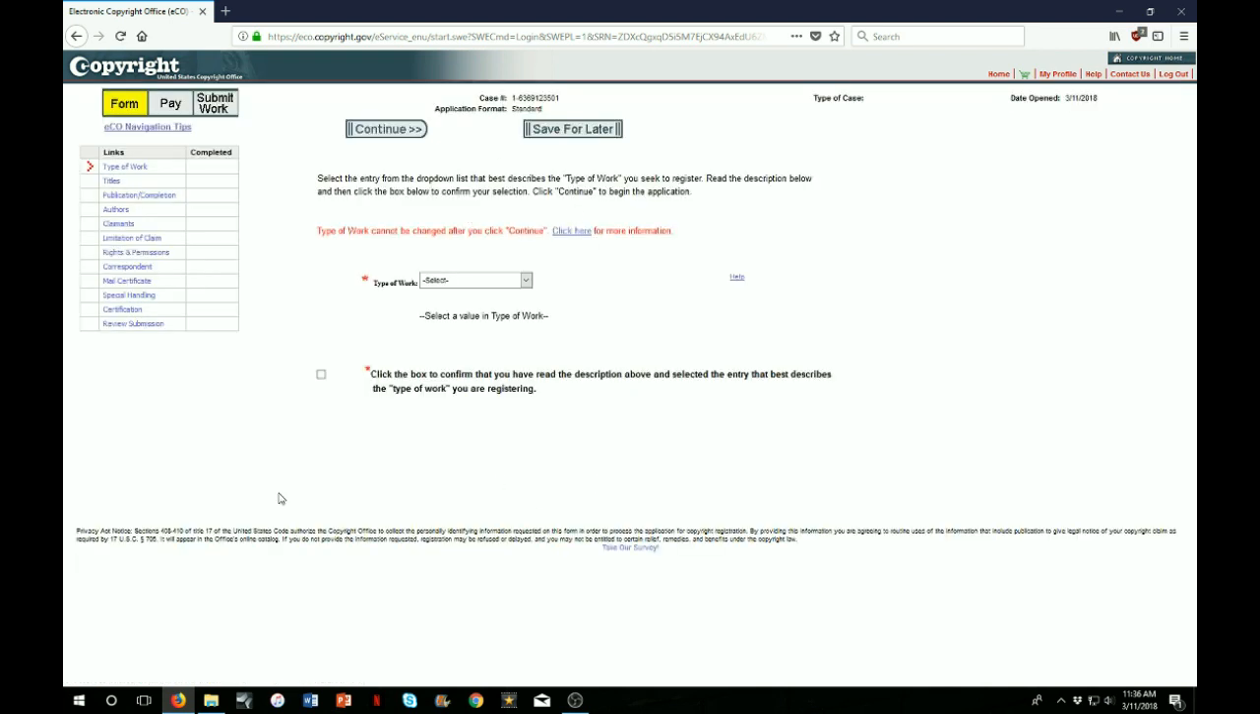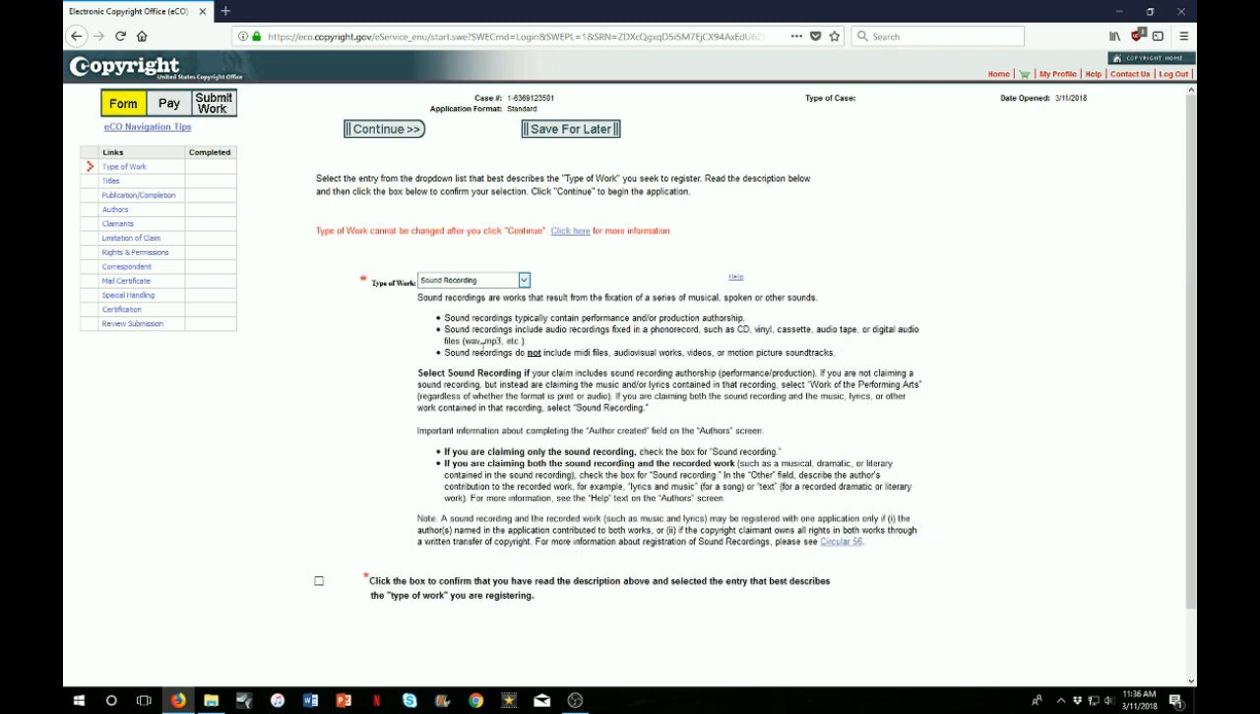Okay, so this is the most important screen. This is where it sets up everything because it's asking about the type of work. And once you continue from this one, you can't go back and change it. You have to start over if you put the wrong one in. So make sure you pay close attention. What you're going to do is put in what type of copyright you're doing. Now, for me, I'm doing a sound recording. So I would go to sound recording.